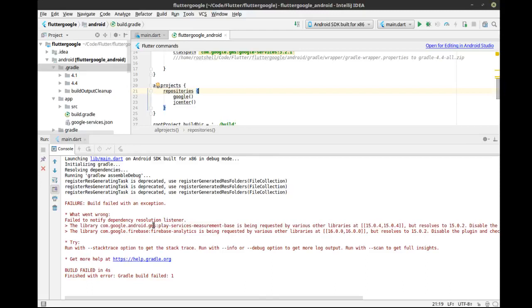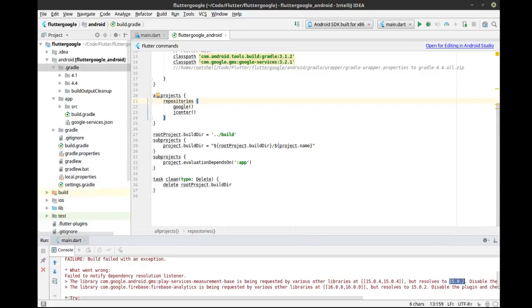The library, play services, you remember that one we did at the end of our file there, is being requested by various other libraries at this level here, 15.0.4, 15.0.4, but resolves to 15.0.2. I Googled the heck out of that and could not figure out how to upgrade that. Turns out you don't really need to. So let's play around with this bad boy here.